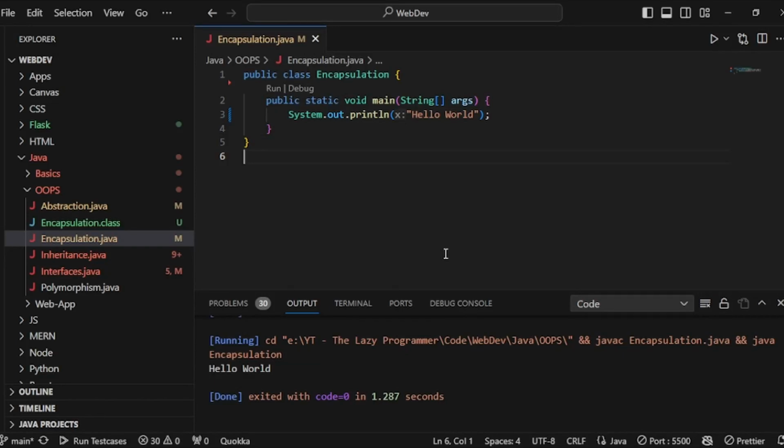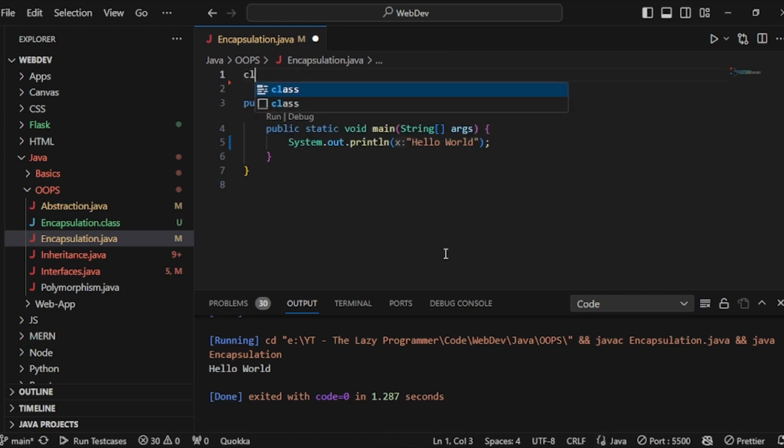Hello folks, in this video we will learn about encapsulation. Encapsulation is one of the 4 object-oriented programming concepts where we can hide specific information inside a class. And to demonstrate that, I will create another class.